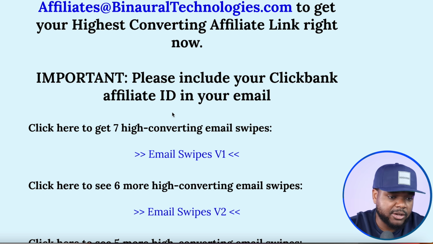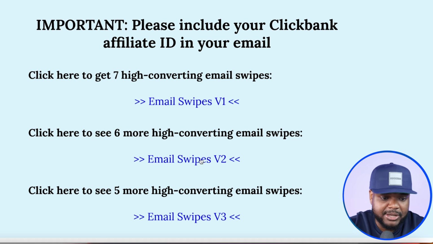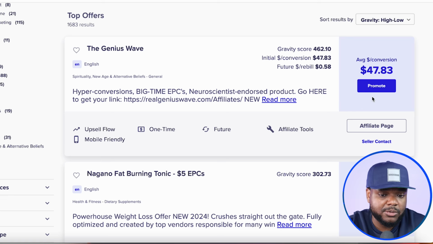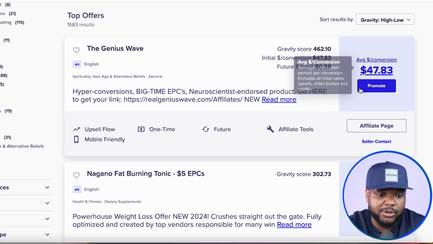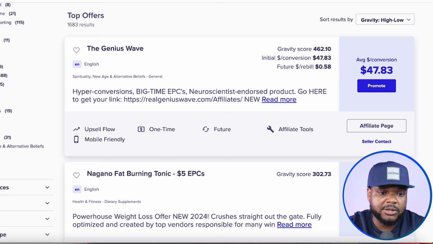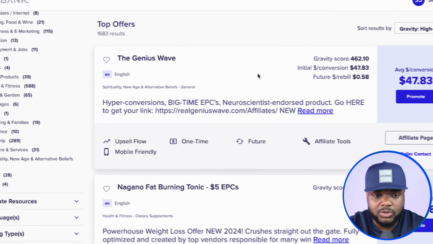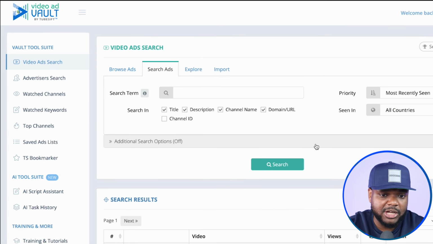They also give you a lot of marketing information, some email templates if you've got an email list. And of course, getting your affiliate link is not difficult because all you need to do is click on promote over here. Now, one of the ways that you can promote products on ClickBank is by running YouTube ads, which brings me on to the next software that I want to show you, which is Video Ad Vault.